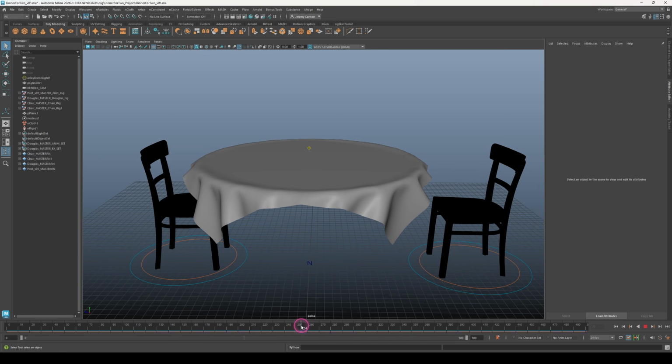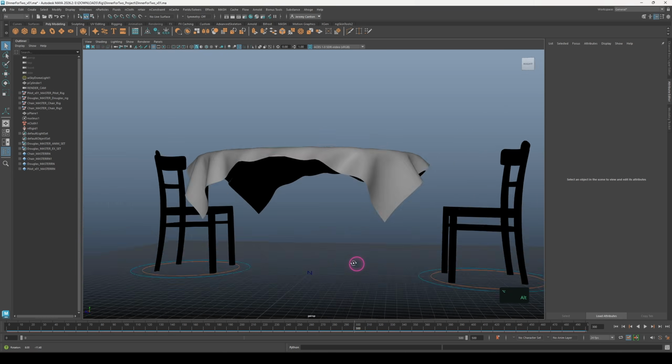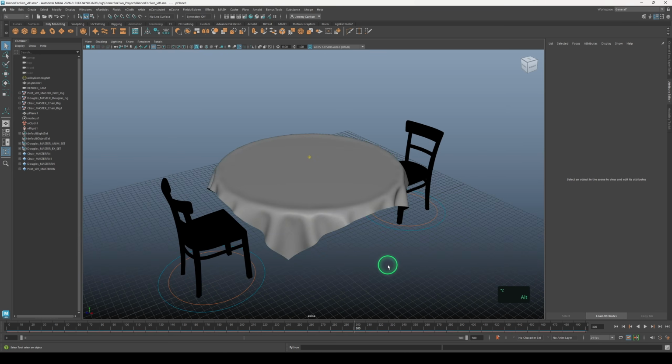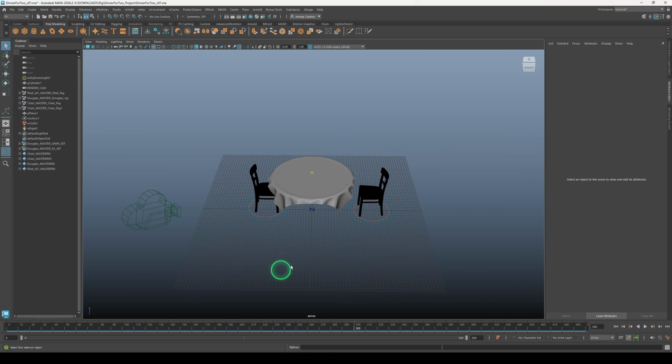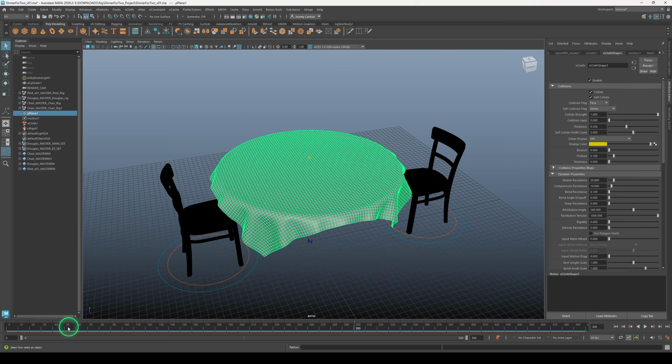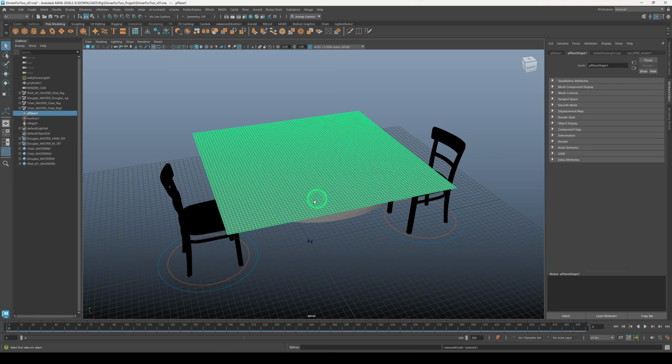Just want to get a frame where it settles down nicely. That's pretty good. So I'm okay with anything after like 300. I think frame 300, that's pretty nice for a tablecloth. It's looking a little bit small though. I almost want to make the cloth a little bit bigger, so I think I will do that. And so what I can do is go up here to nCloth, remove nCloth, and that takes it away.